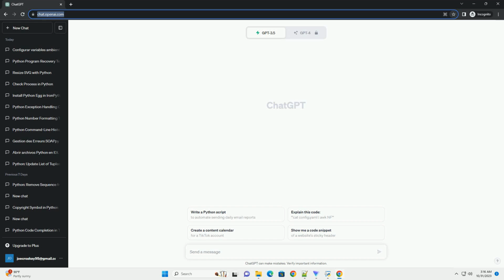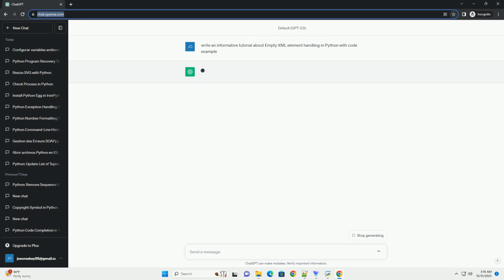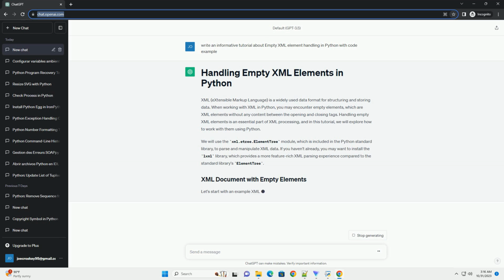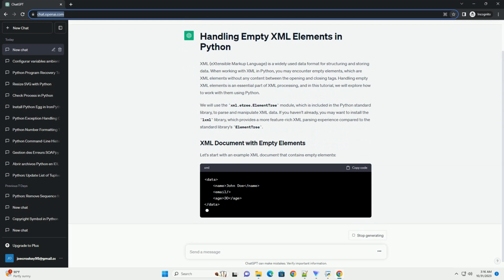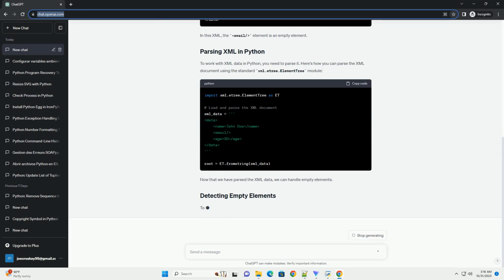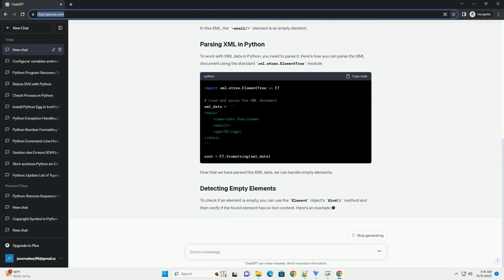XML, Extensible Markup Language, is a widely used data format for structuring and storing data. When working with XML in Python, you may encounter empty elements, which are XML elements without any content between the opening and closing tags. Handling empty XML elements is an essential part of XML processing, and in this tutorial, we will explore how to work with them using Python.